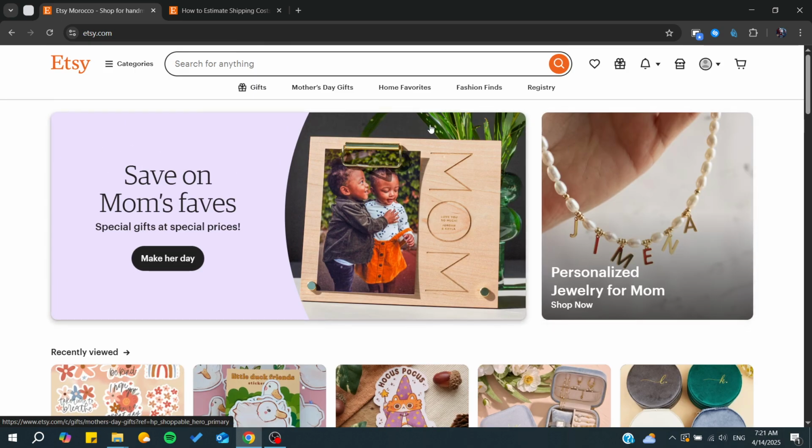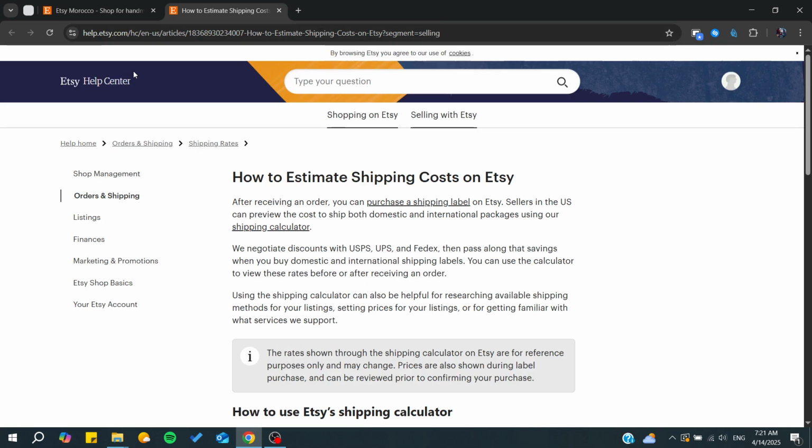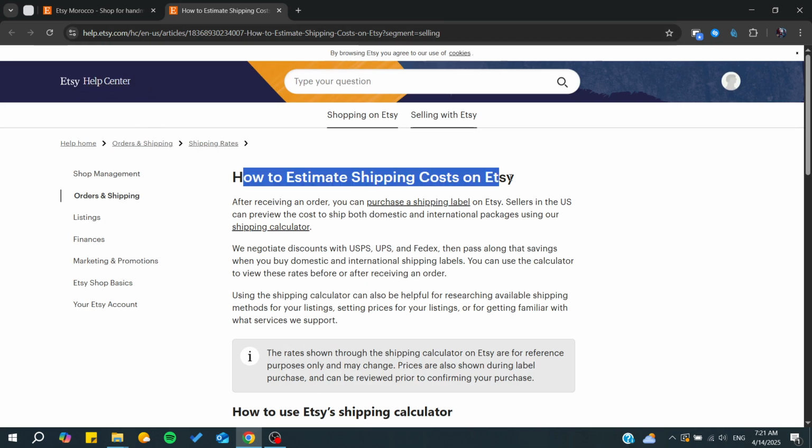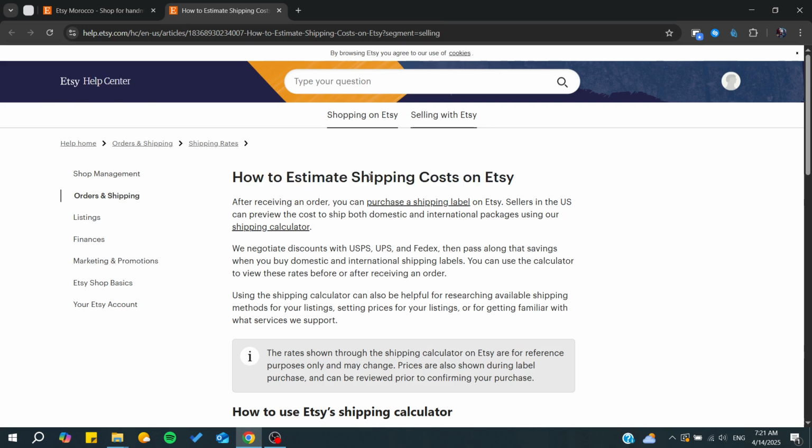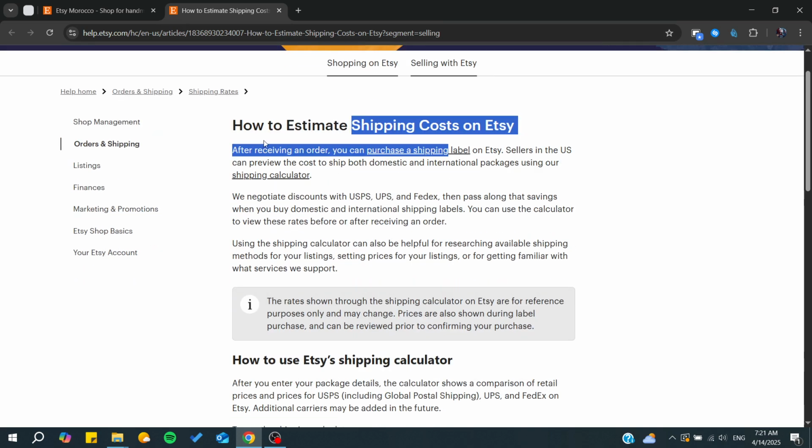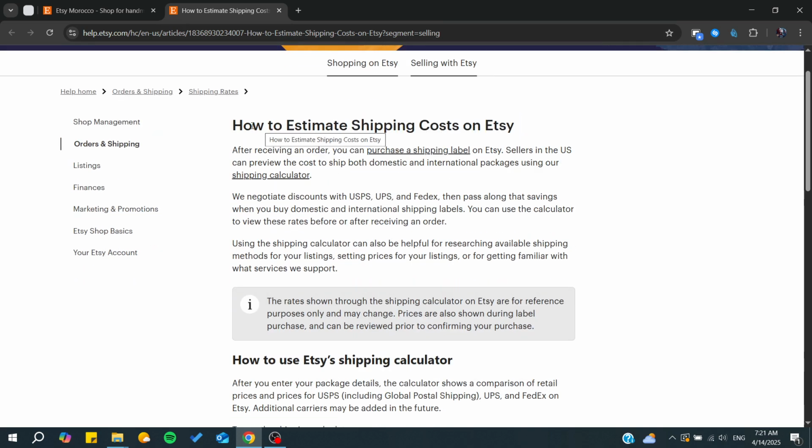So for this video, we're just going to follow this help center article of Etsy. And basically, there is a tool for estimating your shipping costs on Etsy. So all you need to do is go to the shipping calculator.